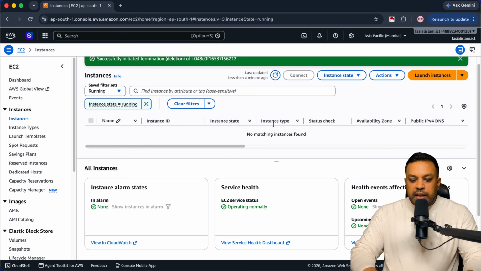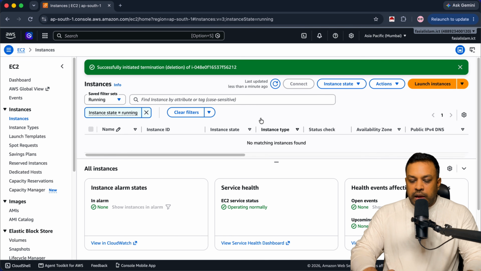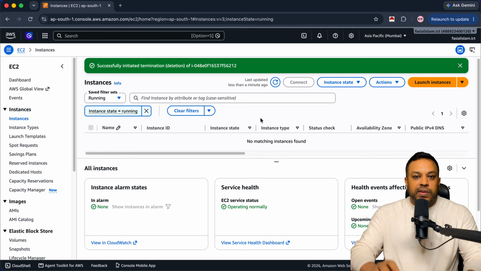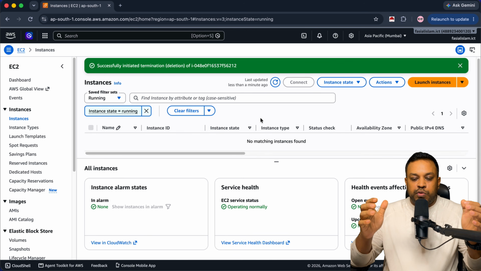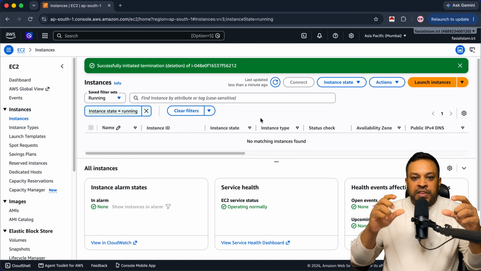So this is my AWS account. Here I need to first create an EC2 instance. If you do not know, an EC2 instance is basically a VM, a virtual machine provided by AWS, and it is an on-demand service.